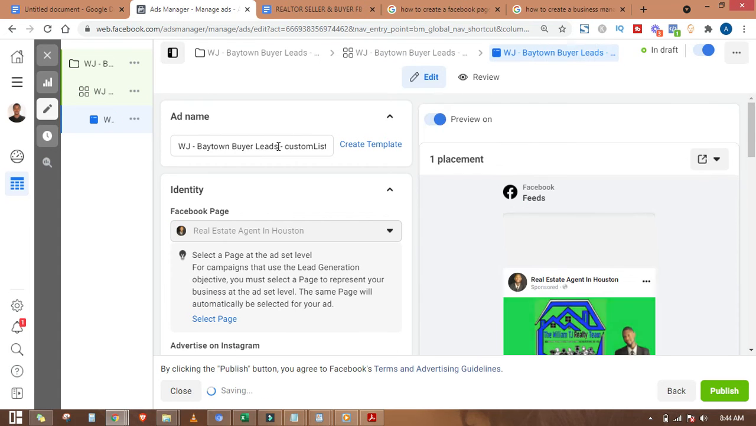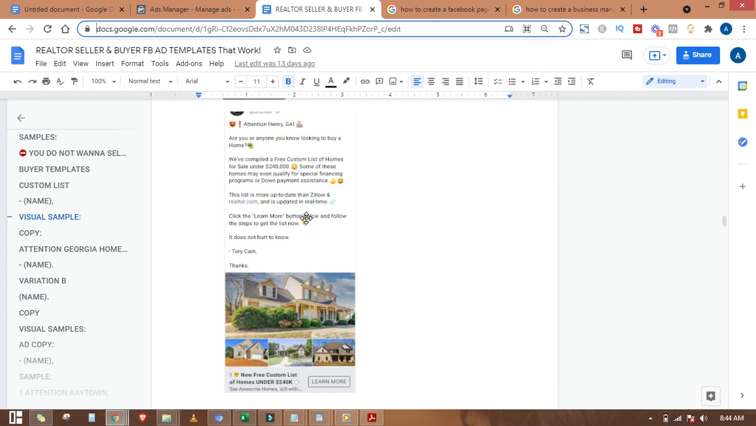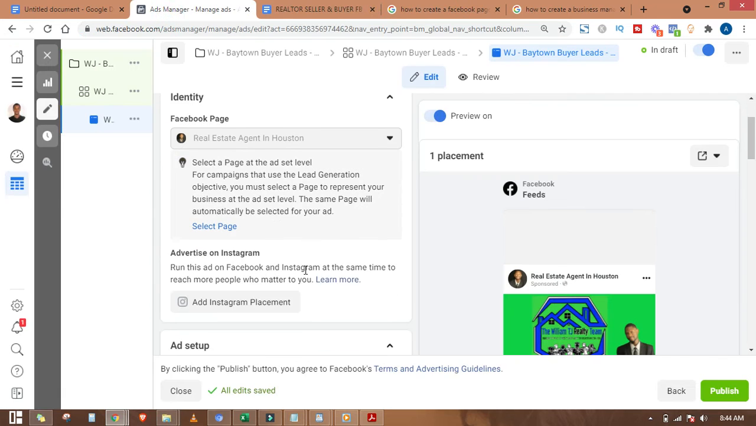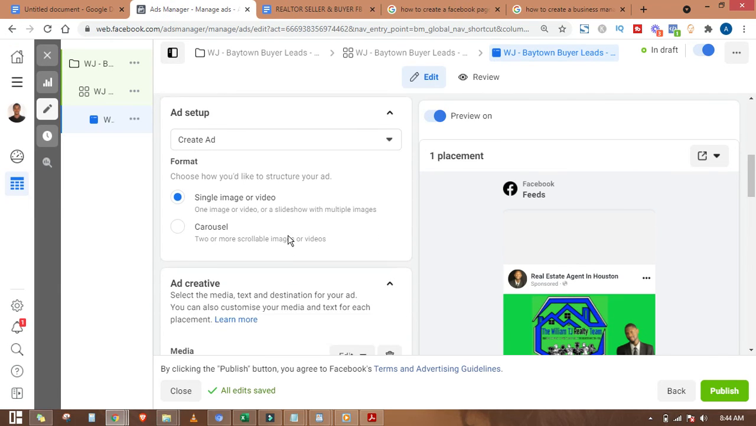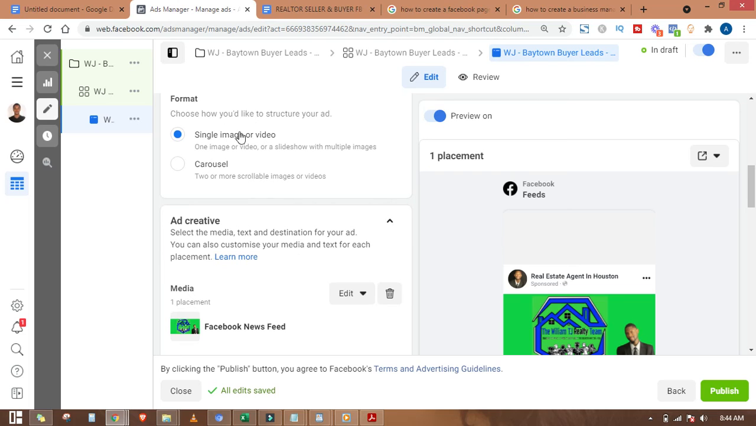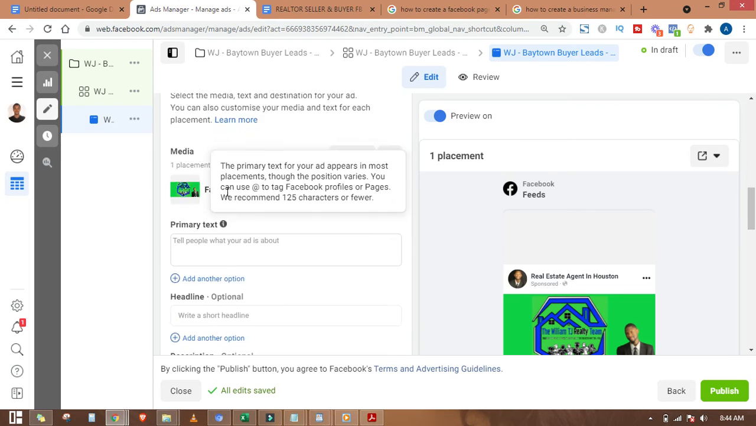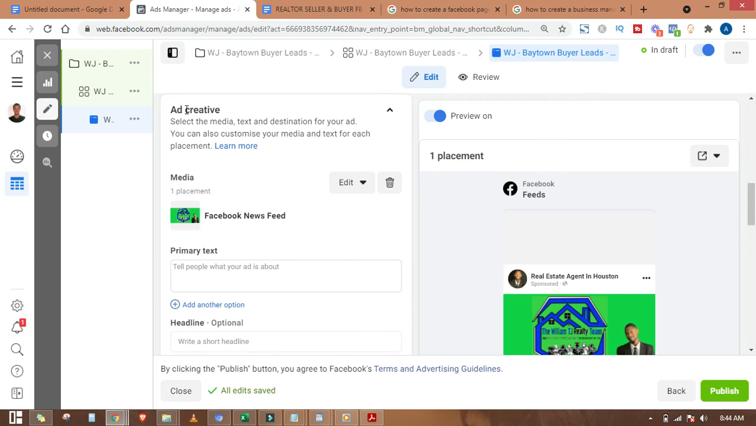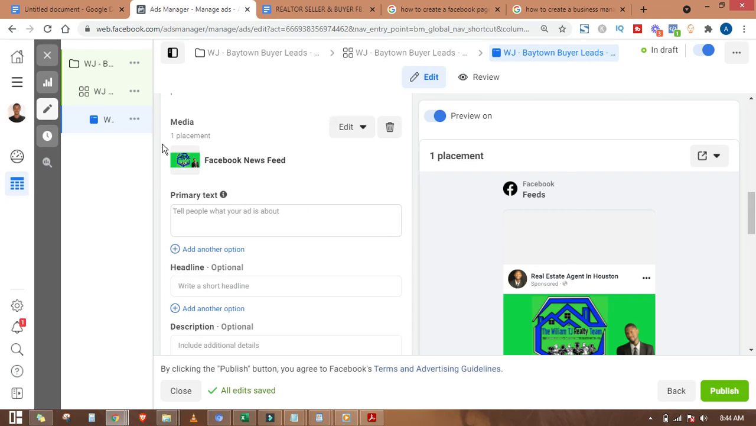Awesome. So right here, this is where you're going to start creating the ad. This template right here, the visual. Go ahead and scroll down and go to the single image or video. The ad creative consists of the ad copy, the image or the video, and the destination of the ad. So go ahead, one placement.